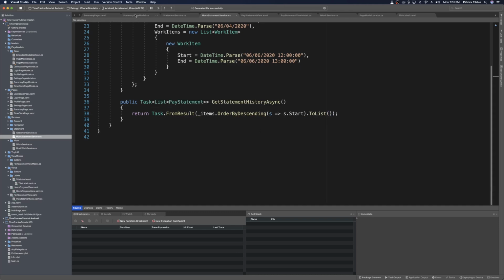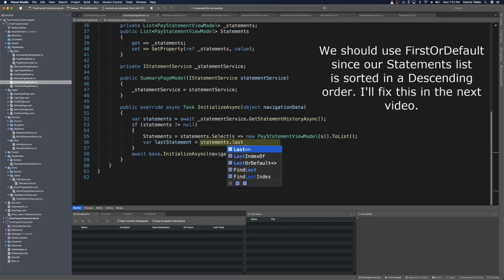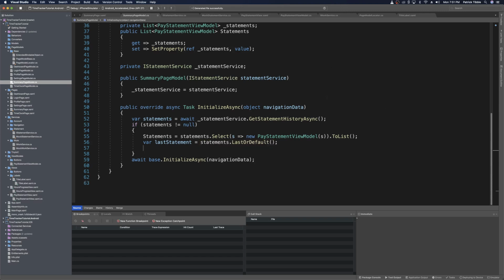And now back in our page model, we can grab just the last statement. So var lastStatement equals statements.LastOrDefault. And now this will either give us the last statement or null if there is no last statement, which means there would be no first statement. And then we can check to see, so if lastStatement is not null, which it shouldn't be because our statements isn't null, then we can get today. So var today equals DateTime.Now.